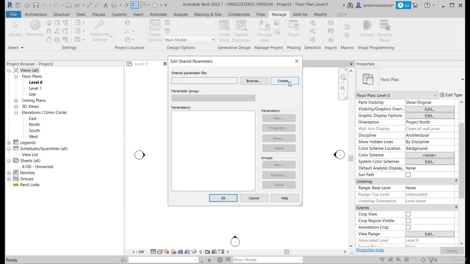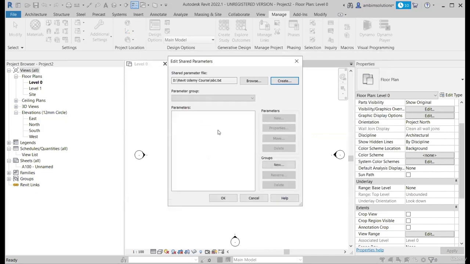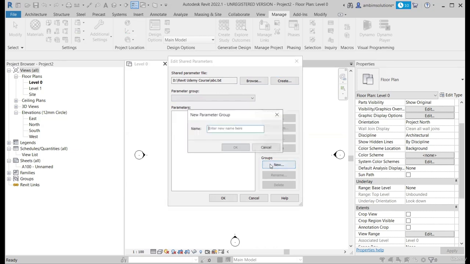So let's go and check for the Create option here, and let's name it as ABC or anything. Okay, and make sure the extension is .txt. Let's save it. Now you can see our txt file is now created. Once your txt file is created, the groups option is enabled. So let's create a new group. Let's name it as sample.